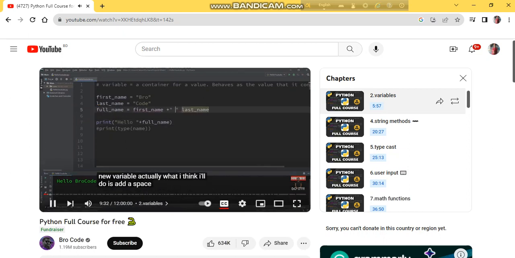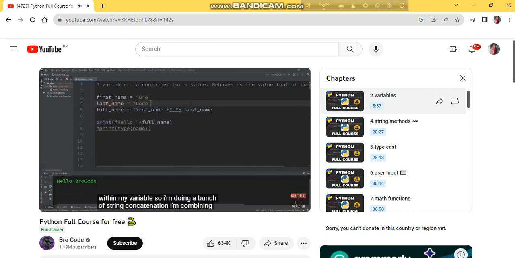Actually, what I think I'll do is add a space within my variable. So I'm doing a bunch of string concatenation. I'm combining the variable first name plus a space character plus last name. So the result is hello, whatever your first name and last name is. So that is a variable of the string data type. It is a series of characters.